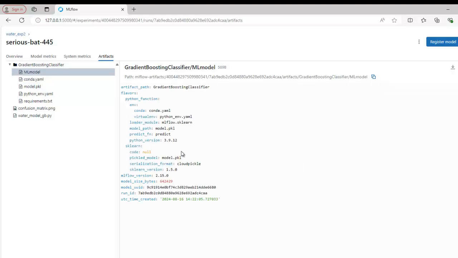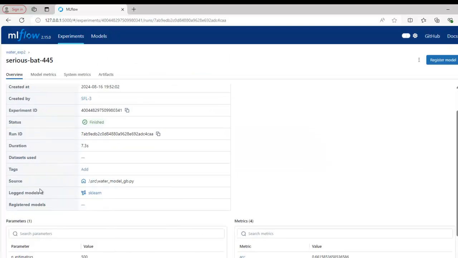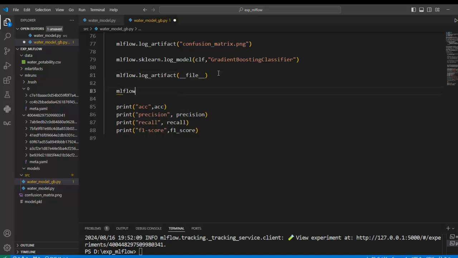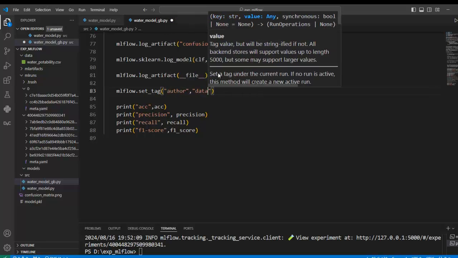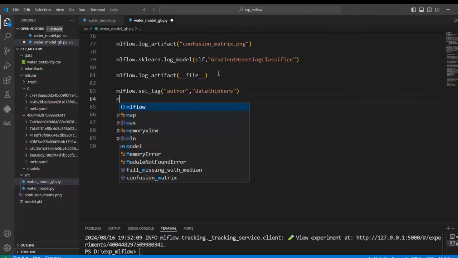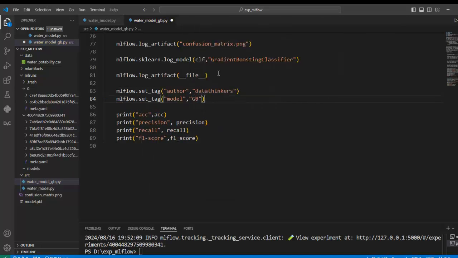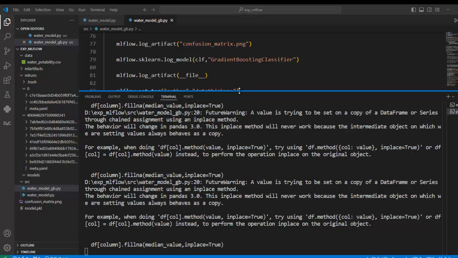Now let's add tags. Let's click over here, and you can see here tags. So we are going to add tags. Why do we need to add tags? Tags will help in searching. Let me show you this practically. Let's move to our code. Let's move down, and here mlflow.set_tag, and let's write author name data thinkers, and also let's add another tag, model and GB, gradient boosting classifier. Let's save our file and execute our file.